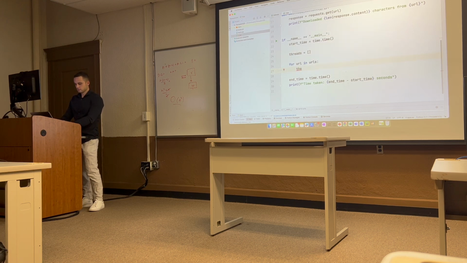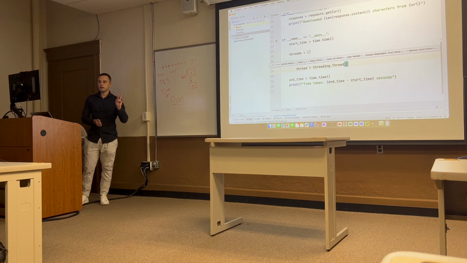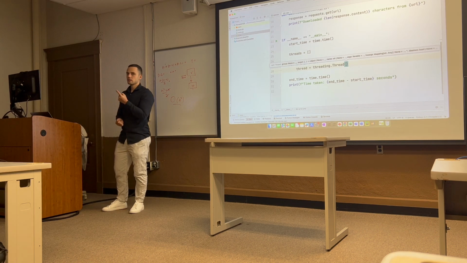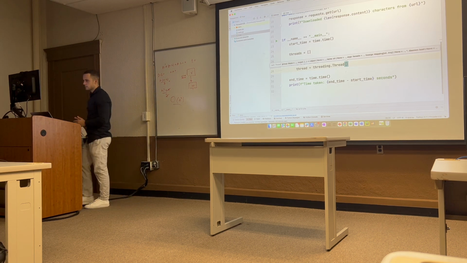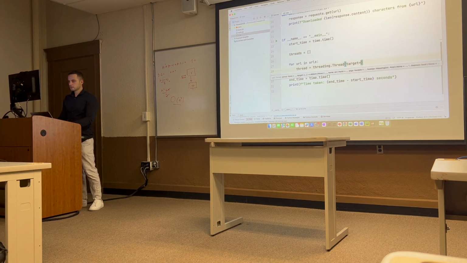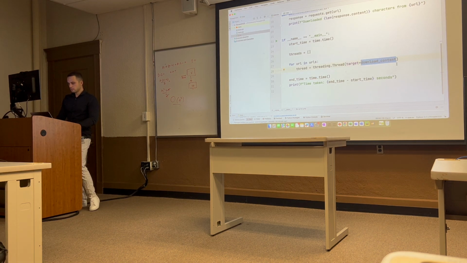So I will do thread equals threading dot thread. When you create a thread, you need two elements. The first one is the target function. The second one is the parameters that you want to pass to this function. So let's add target equals download content, and make sure you pass the function without the brackets or parentheses, just the name of the function. This is all you need.